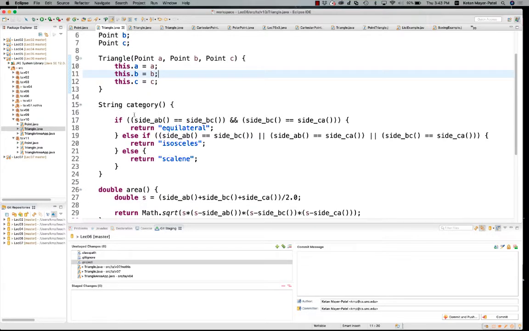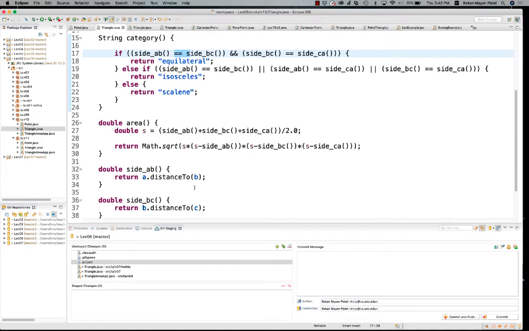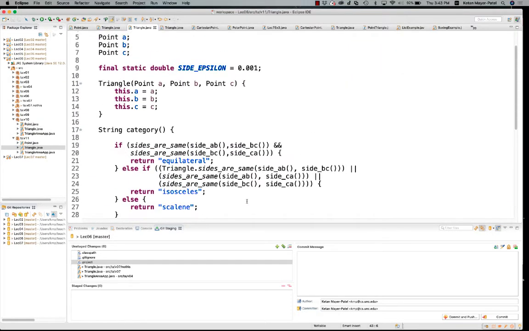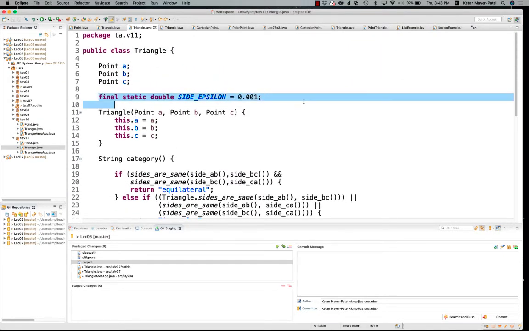But we're still using double equals in order to compare side distances from each other. That's not great. So we could make another improvement by essentially defining an epsilon bound. And because I'm going to want to use this in a number of different places, and I want to be able to refer to it by name, this is a perfect use for a static class field by defining a named constant.